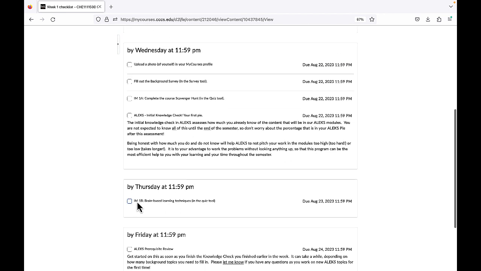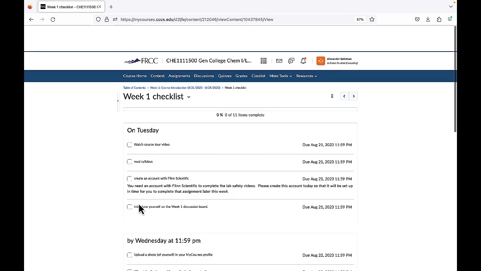One thing that you might see here is this IM. So this says IM 1B, brain-based learning techniques. These IMs, instructional modules or introductory modules, are activities that you'll do within the online learning platform. And they're sort of like homeworks, but they're slightly more engaging and more video-based than your homeworks. And these are sort of like the lecture equivalent of this course.